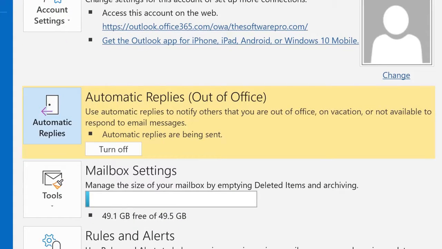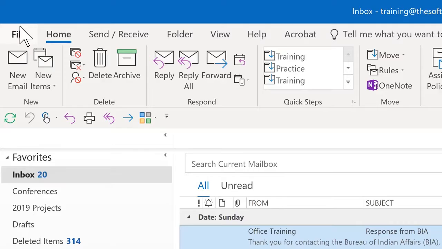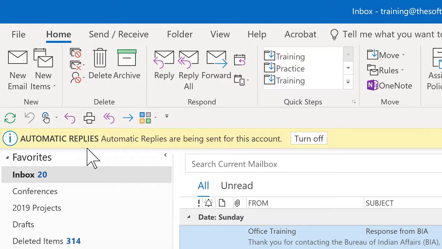Once you turn on automatic replies and return to the office, how do you know this feature is enabled? Well, it's pretty obvious right here that we can see it listed here, but let's go back to our inbox. From the inbox at the top, we'll see that we also have this prompt that automatic replies are being sent out for this account. So from either of those locations, we have the option to be able to turn it off.